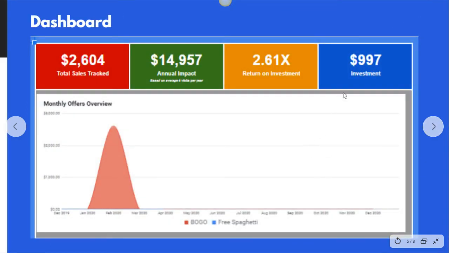Everything that the system is doing, Messenger is communicating with the Google Sheet, and it's sending the information to a dashboard. So here's just a demo dashboard. Just have some random numbers in there. But let's just say that in this case, it was a $997 investment, and from that, they were able to generate $2,604. So as you can see right here, we got the BOGO for the baked spaghetti.